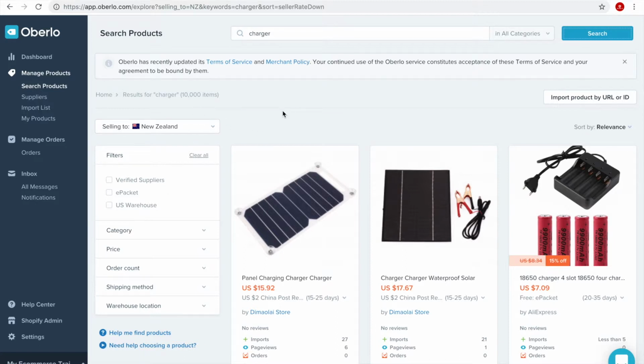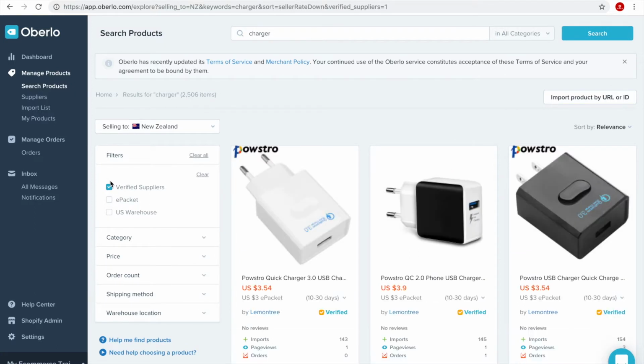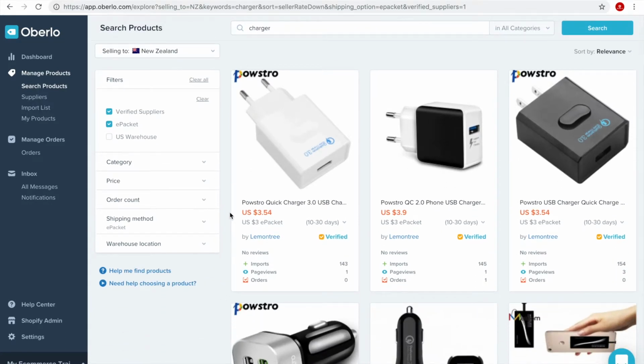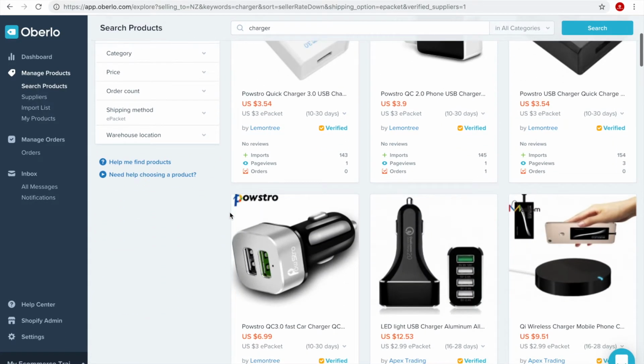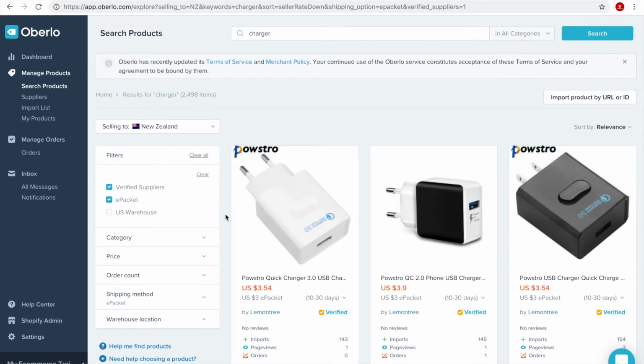If you want to be sure that the products that you're importing from AliExpress to Oberlo to your Shopify store are reliable, I suggest that you click on the first 2 checkboxes here, which are verified suppliers and e-packet. The first checkbox says that AliExpress has verified that these sellers are verified suppliers, so you can trust the products that they are selling and delivering to the customers.